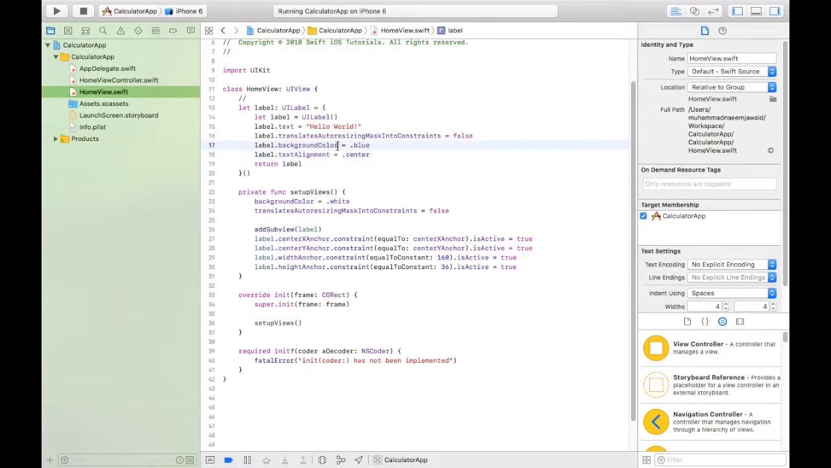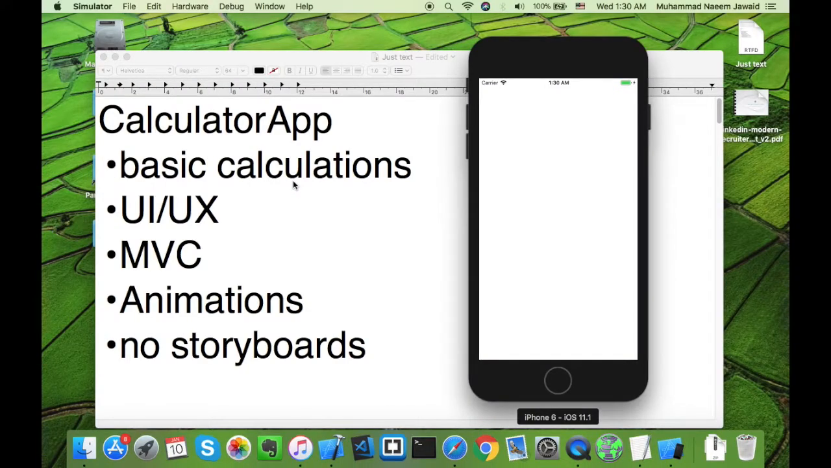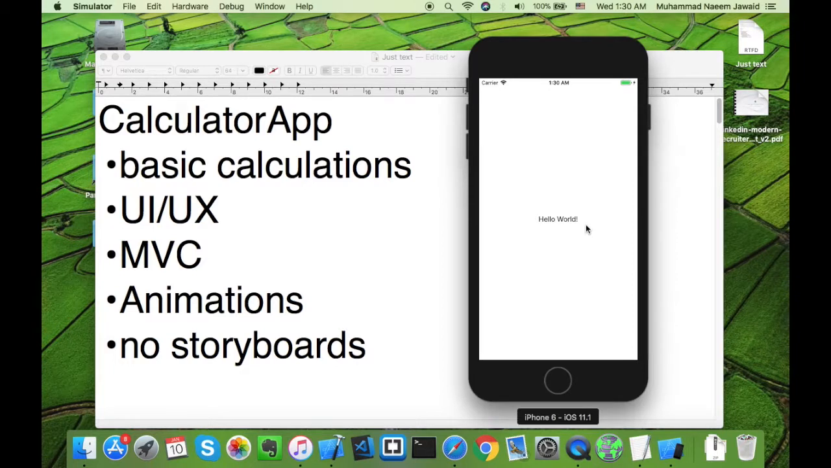So now let's just comment it out to remove this blue background. It's very handy if you give your views, your labels, your buttons, your UI views, your scroll view, your content view, a background so that you know exactly how it is laid out in the screen. So we have a hello world label in the center of the view. So that is it for this video.